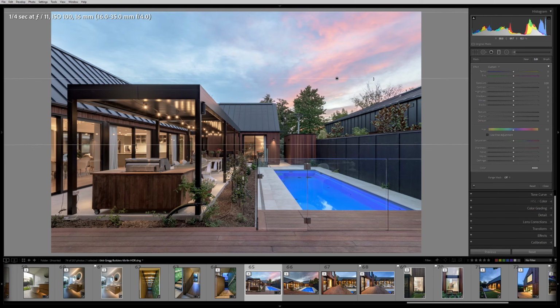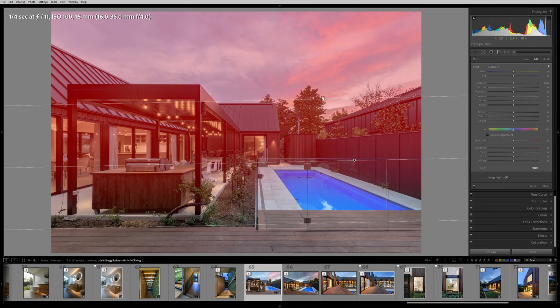You can also see where your local adjustment filter is by pressing the O key on your keyboard, and that will give you a red overlay. So you can see now that that transition goes from 100% here and just feathers off to 0 here.